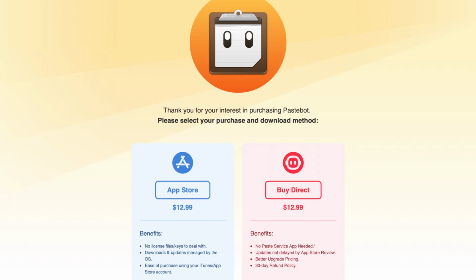Pastebot is $12.99 and can be purchased from Tapbots either in the Mac App Store or as a direct download. And if you visit tapbots.com, you can even download a demo version to find out just how powerful it is and what it can do for you.